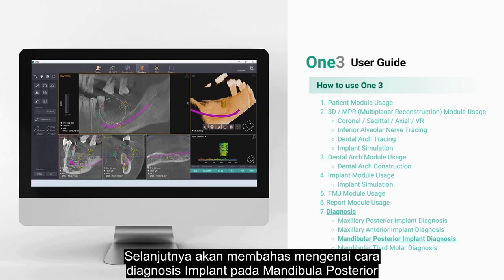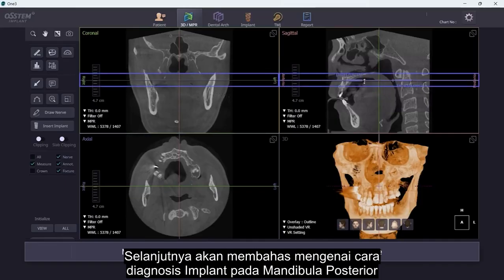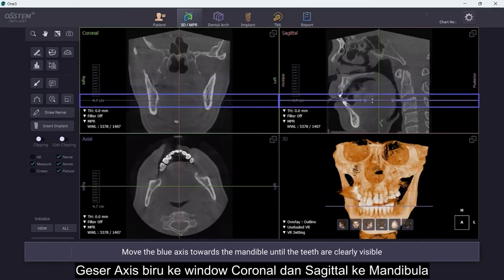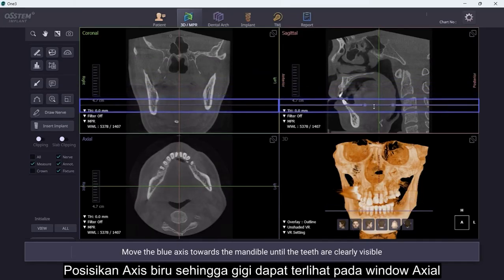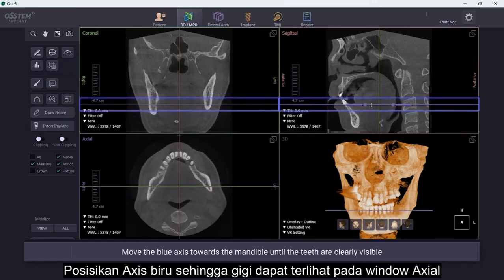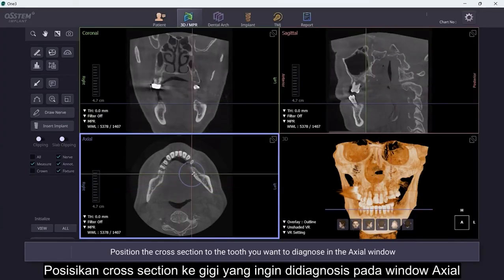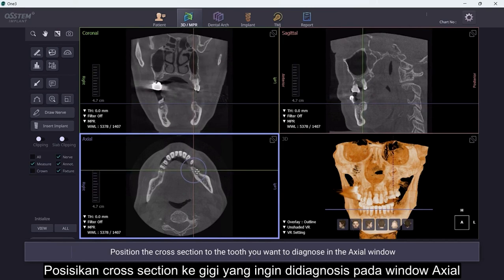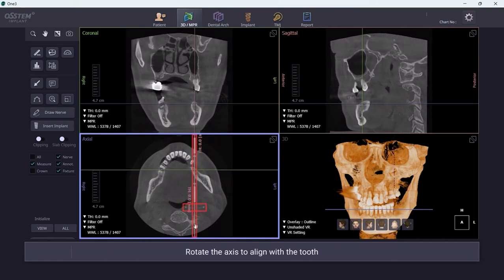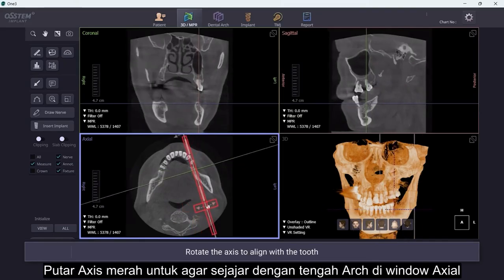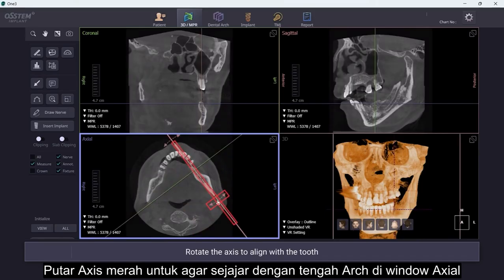We will discuss how to diagnose implant placement in the posterior mandible. Move the blue axis in both the coronal and sagittal window towards the mandible. Position the blue axis so that the teeth are clearly visible in the axial window. Position the cross-section to the tooth you want to diagnose in the axial window. Rotate the red axis to align with the center of the arch in the axial window.